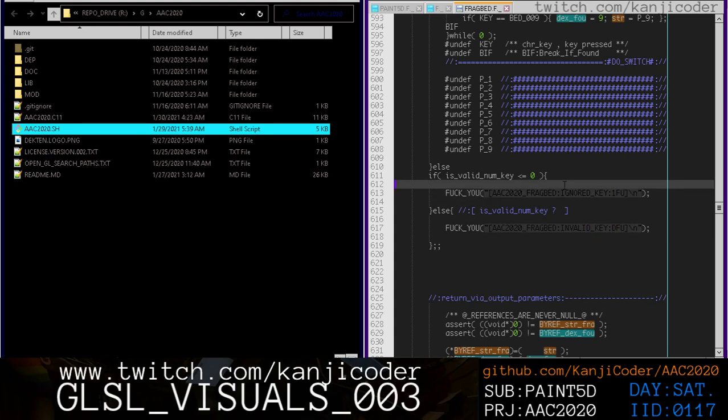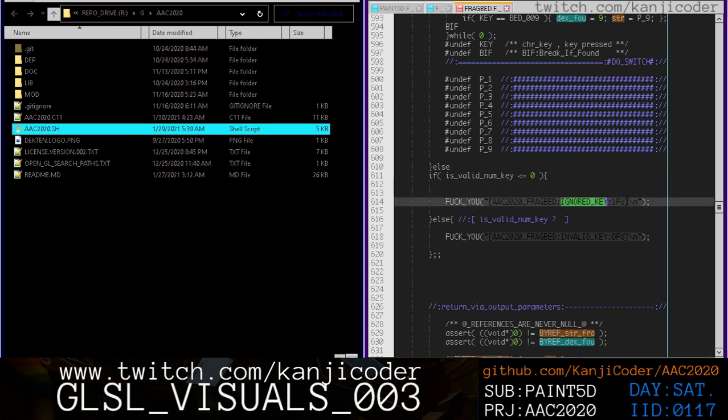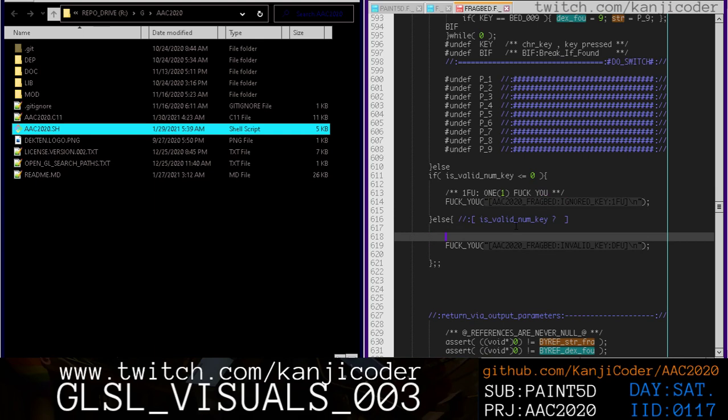So let's make these error messages a little bit more unique. So we'll have these little things here, and one FU will stand for, right, and then if we have DFU, that will stand for, right.